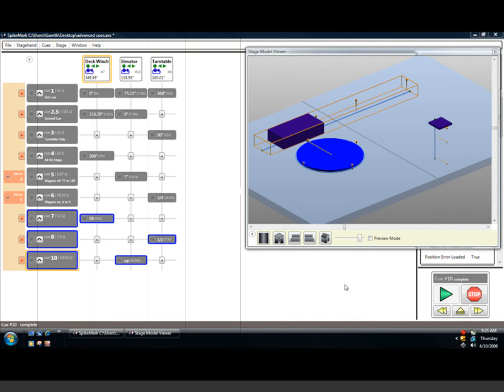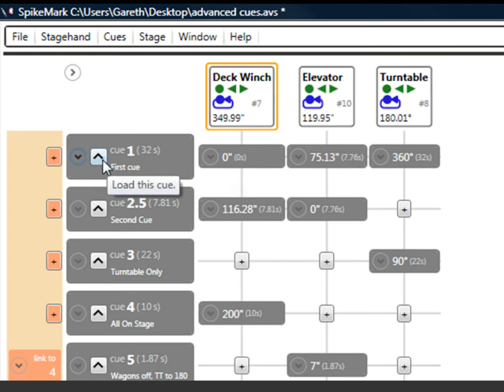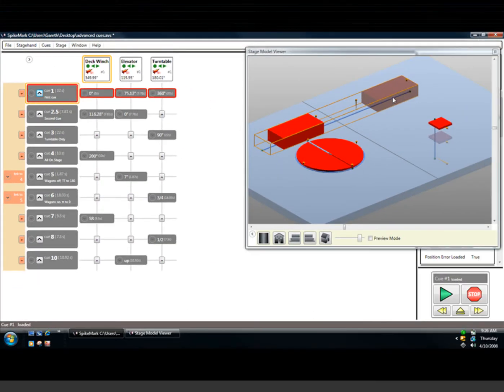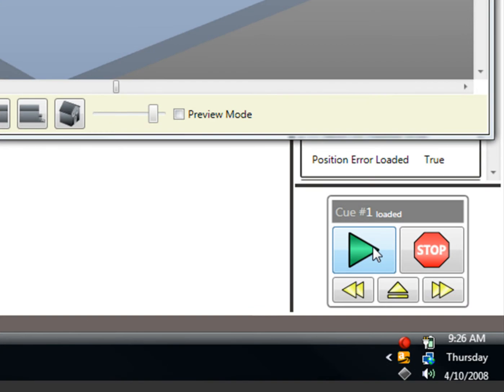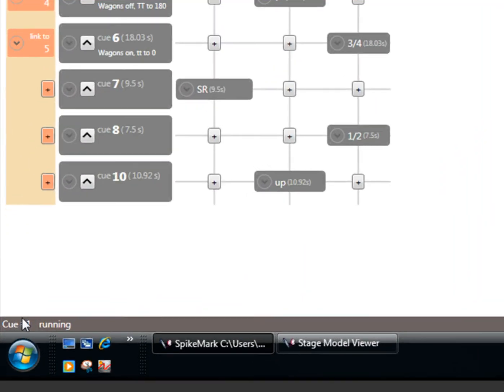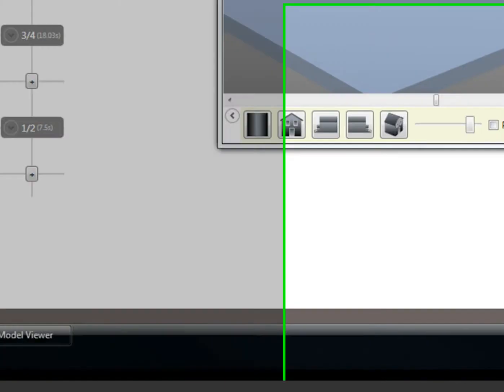In today's short movie, we're going to look at running cues in Spikemark. To run a cue in Spikemark, the first thing you need to do is load it. There are a few ways to load cues. One of the easiest is to press the Load Cue button in the cue grid. The cue is loaded. We see where the motors are going to be running to, and now we can execute this cue by pressing the Run button on the cue controller.